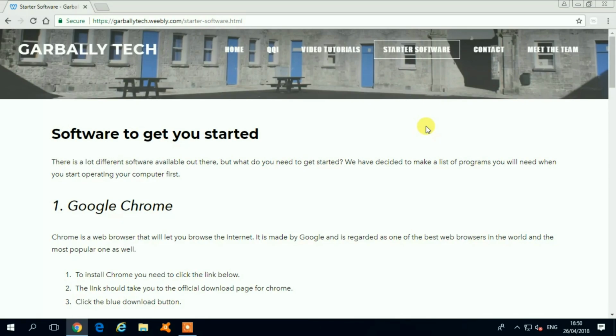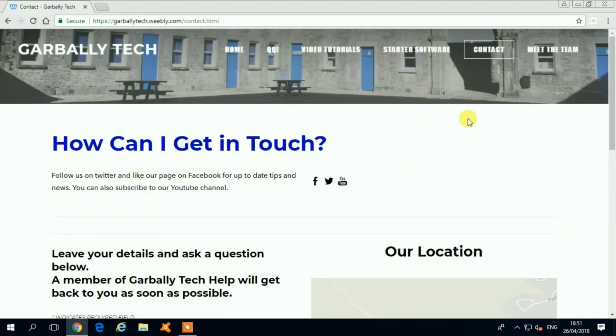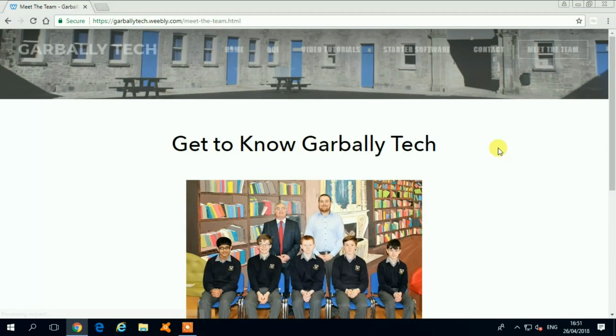On the Starter Software page, you will find a list of programs you will need when you start operating your computer first. The fifth tab, labeled Contact, is where you can get in touch with us if you have any questions. The final tab is where you can get more information about our team.